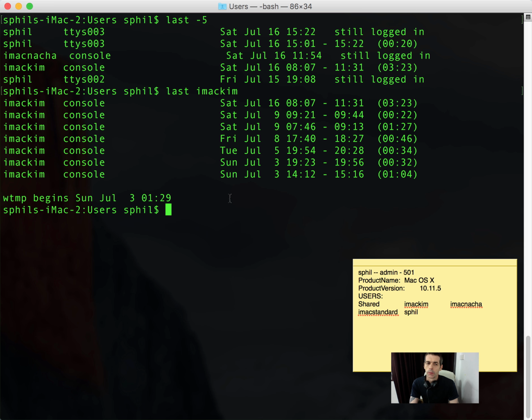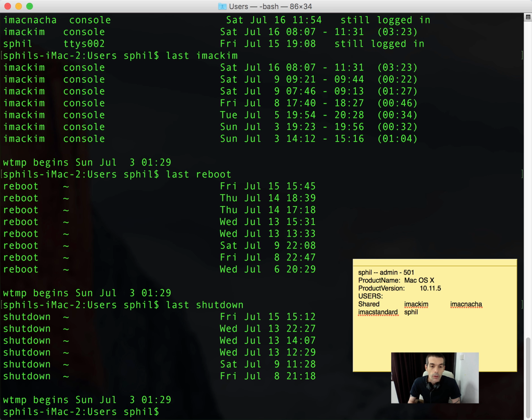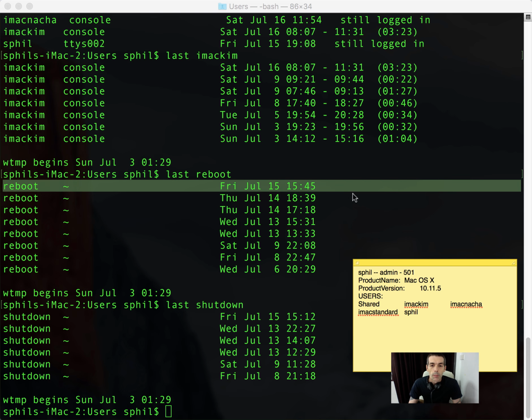Something else that you can do with last that's also very useful is you might want to know when the Mac was last started, when it was last booted, and you can get all the boot times by saying last reboot. So here's a summary of all of those. And similarly, you can find out when it was last shut down by going last shutdown.